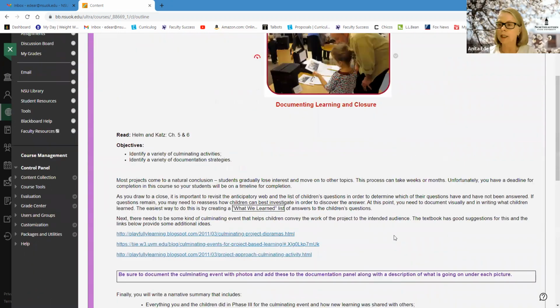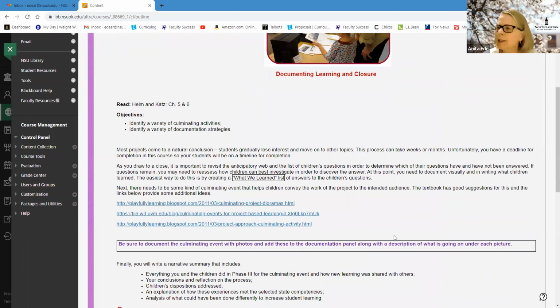Phase 3 is really pretty much when you can tell the children are done with the topic. They're on to doing other things, their interest has waned. So that is when you start to really gather the documentation that shows what children learned, any artifacts they created.